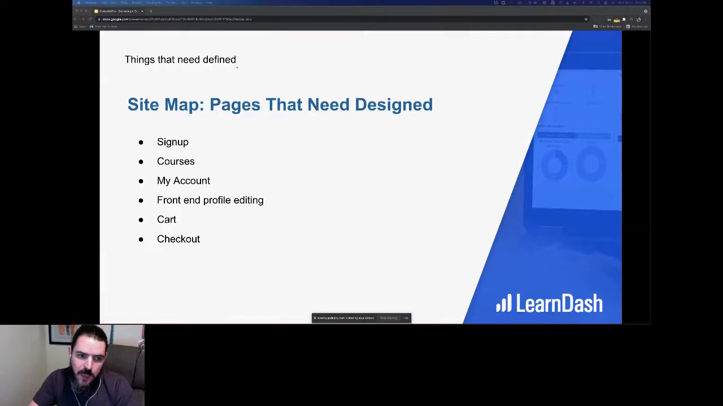Sitemap, so if you're using LearnDash, LearnDash itself is meant to be pretty agnostic, and you can leverage it however you want. That also means you have to do a lot of the setup yourself. By default, there isn't really a sign-up link because LearnDash uses the default WordPress sign-up. So you probably want to add a custom sign-up page, a view all your courses page, a My Accounts page, the ability to edit your profile on the front end. If you're selling with WooCommerce, you probably want to add a cart page and a checkout page.